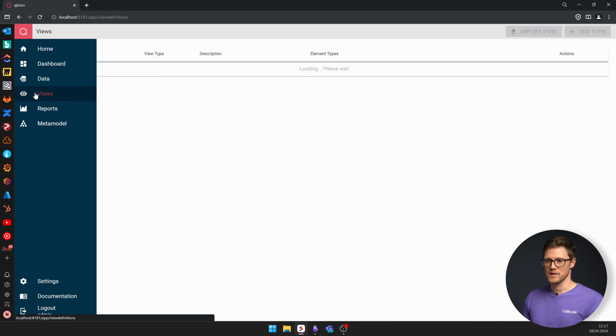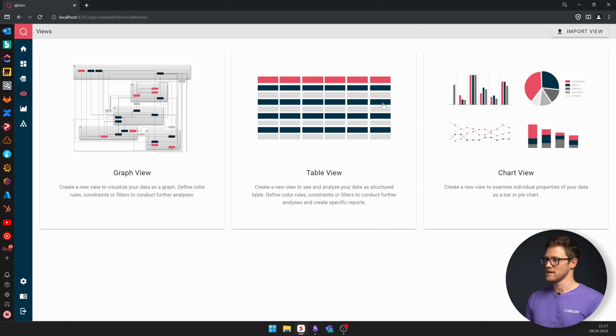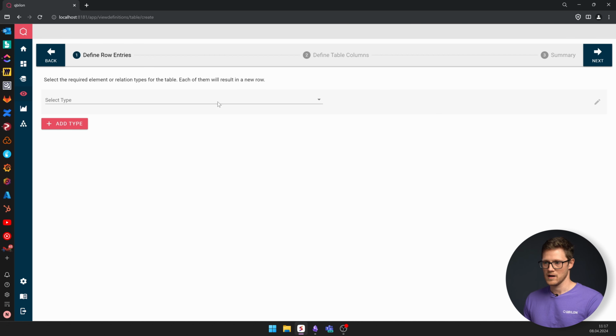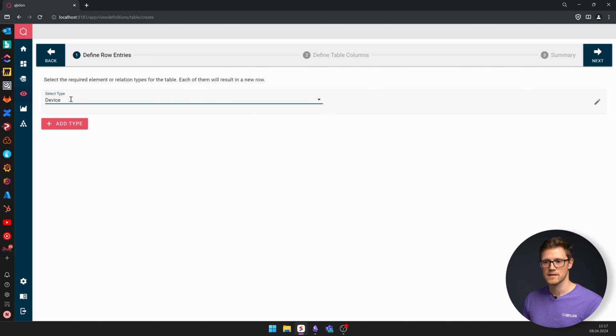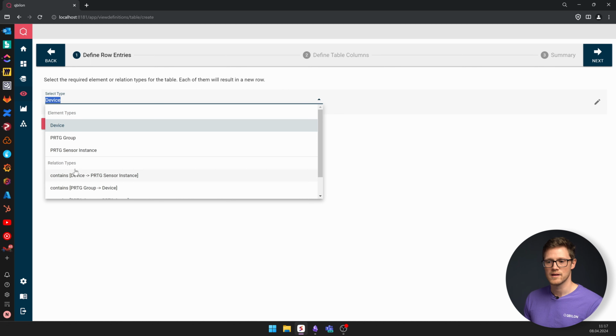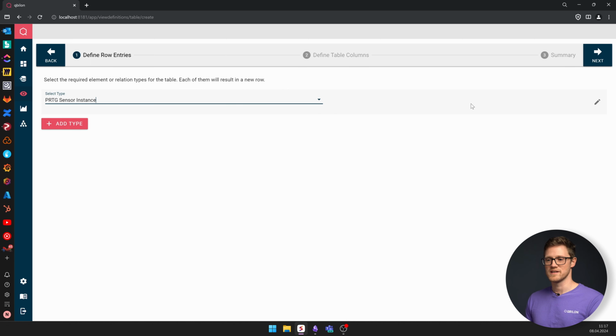For the next view type, we will just create a table view. Table views are pre-designed for all sorts of reports, if you want to report something about your whole landscape. And for this, we select the device, the PRTG sensor instance. Go to Next, and now we can add all the properties we are interested in of this device.